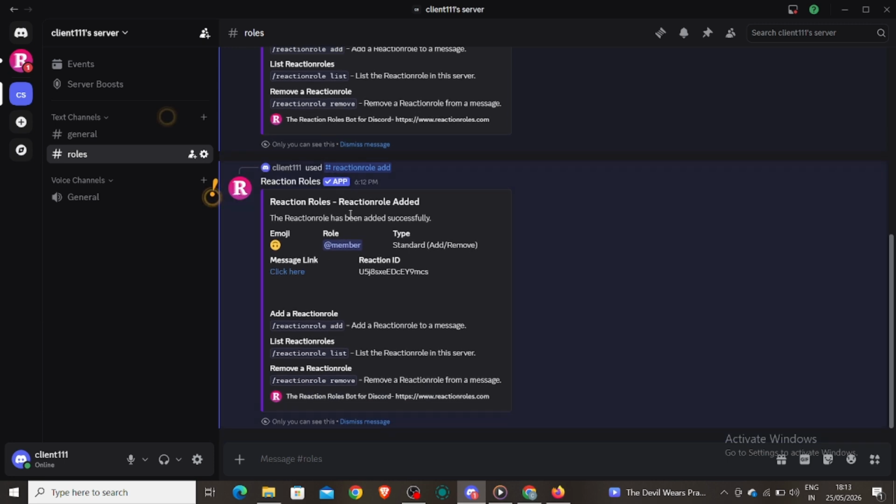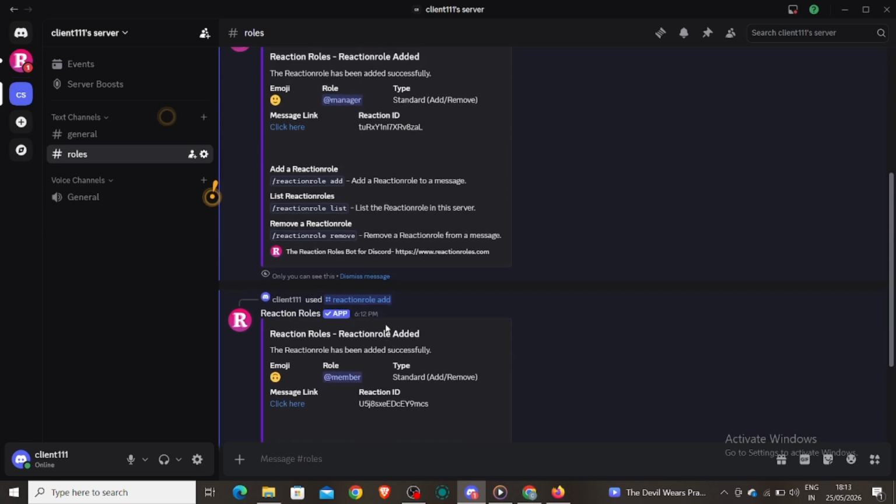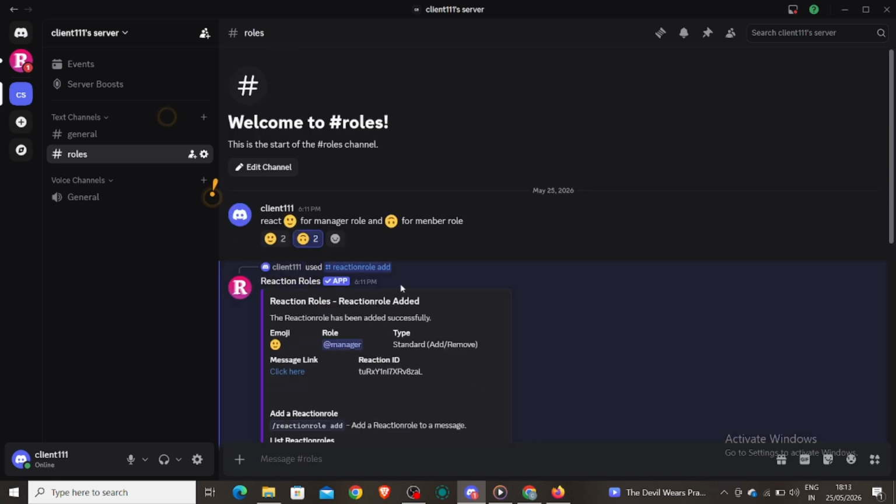So that's the easiest way to set up a role bot in Discord in 2026. The main steps are inviting the bot, creating server roles, positioning the bot correctly in the role hierarchy, configuring reaction or button roles, and testing the setup to ensure everything works properly. Most server owners can complete the entire process in just a few minutes using these simple methods.